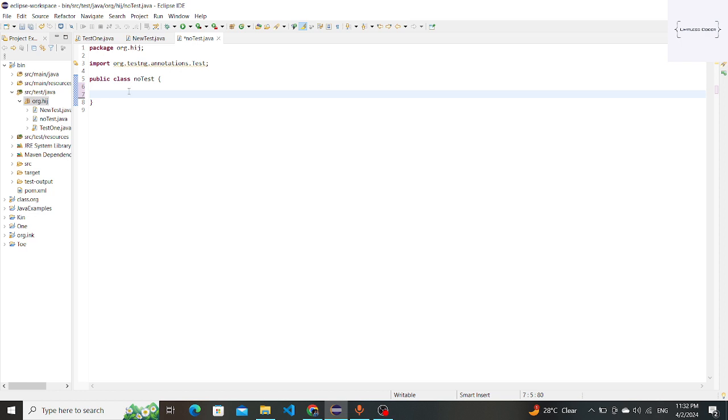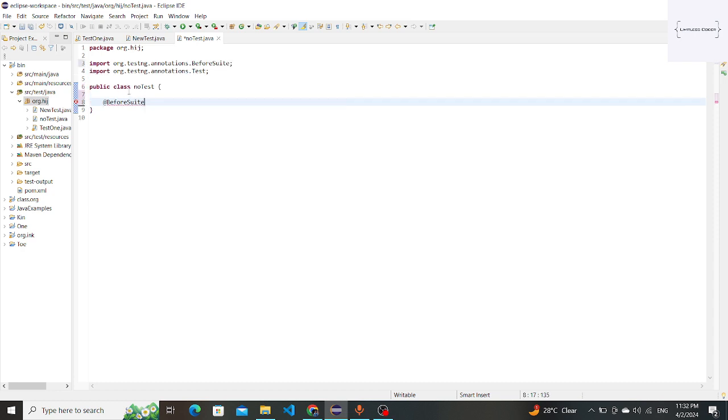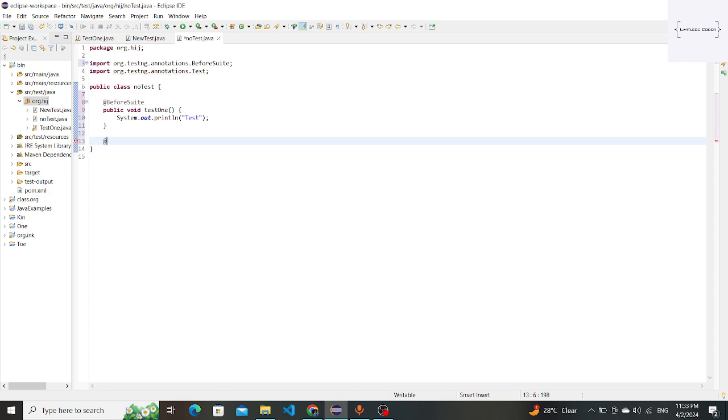We have so many annotations here. First one is before suite. Here you can see it is a before suite, and then the method which is test1. This is the simplest method. Just we are typing test1. Okay, now I'm going to put that before test annotation.